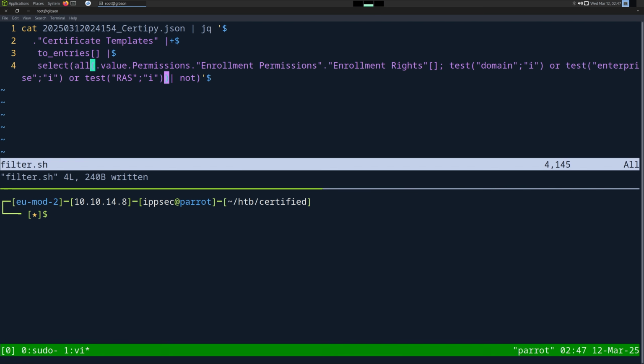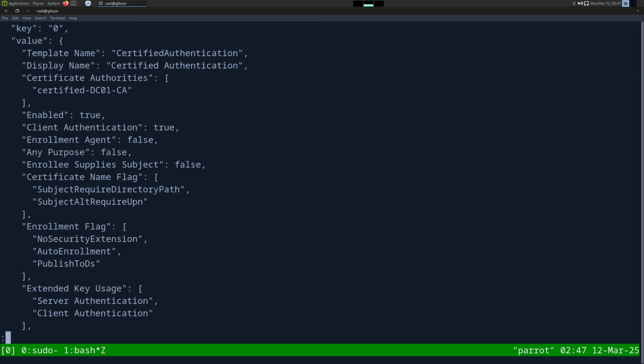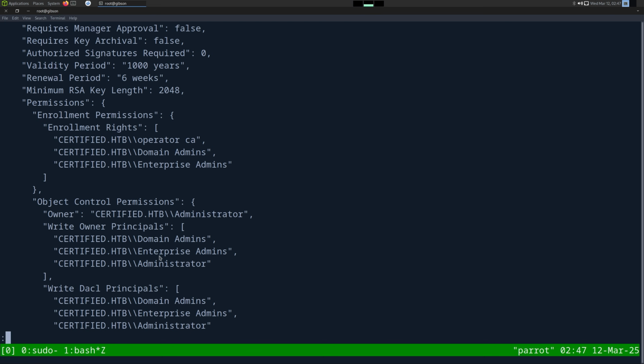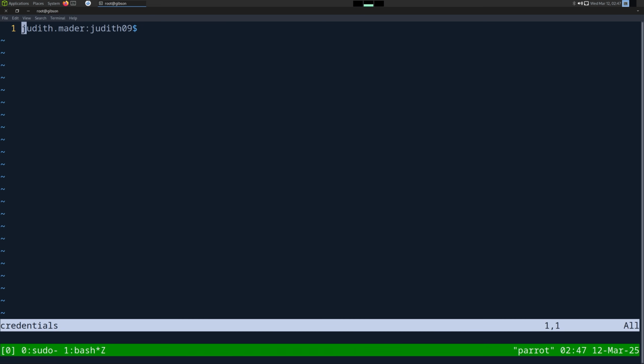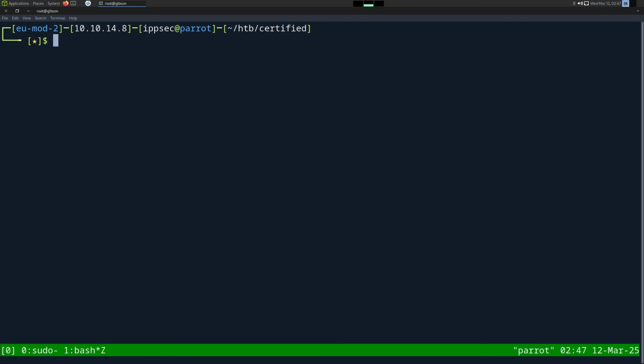So hopefully this little JQ filtering kind of makes sense. It's something I do. It's not needed. You can solve the box without this, but now we know there's a high value target of, what was it? Operator CA, I think, right? What is that target? We want to get to operator CA. So I'm just going to go to my credentials and high value this. Okay. So now that we have that, let's go ahead and run Bloodhound.